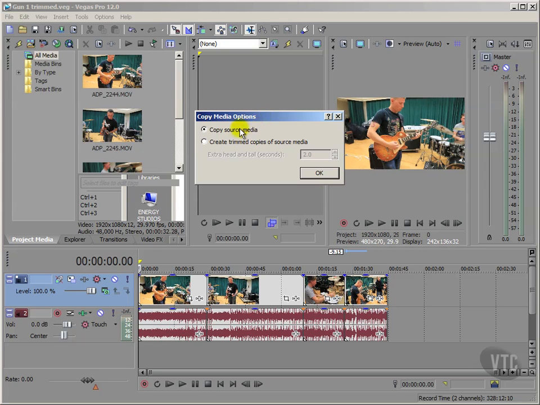So one more thing I'm going to do is click the second radio button here, Create Trimmed Copies of Source Media. Of course, you'll remember how this then saves my media files in the format and the length that is used within the project. So rather than having a 30-second entirety of a clip, for example, we might only use 4 or 5 seconds of it. So now, set like this, copied into our new project location will be just those few seconds, plus whatever we add in here as the extra head and tail.